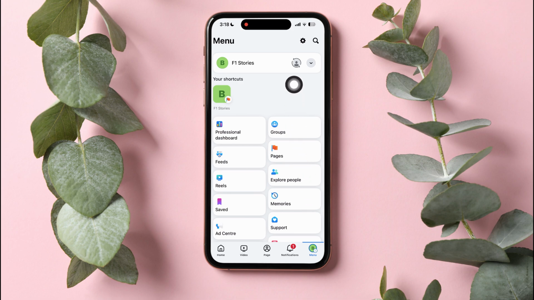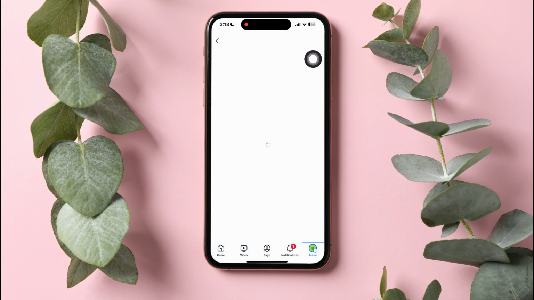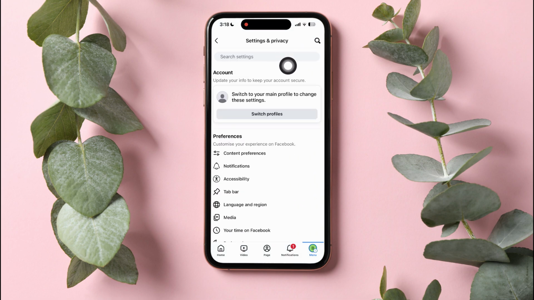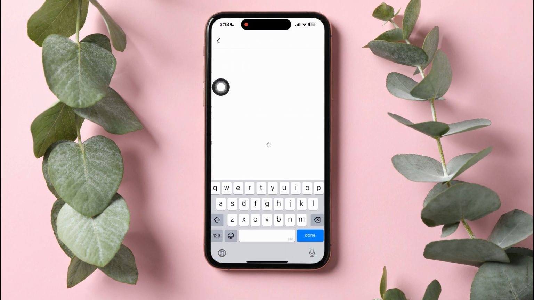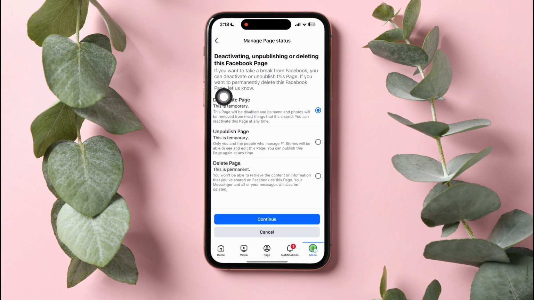Then, tap on the settings icon at the top right corner. Now, go to the search bar and type in Access and Control. Tap on Access and Control. Here, select Delete Page. Then, tap on Continue.